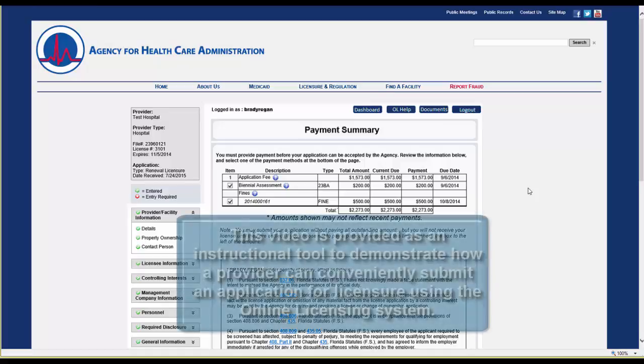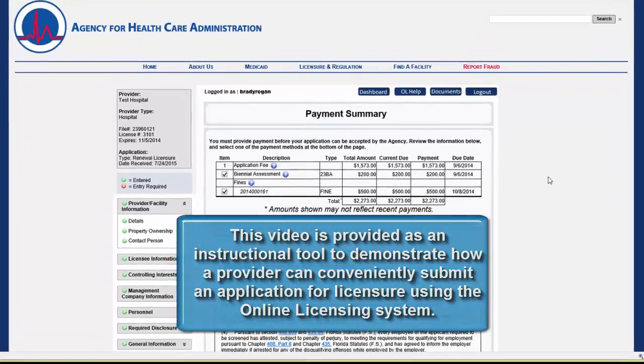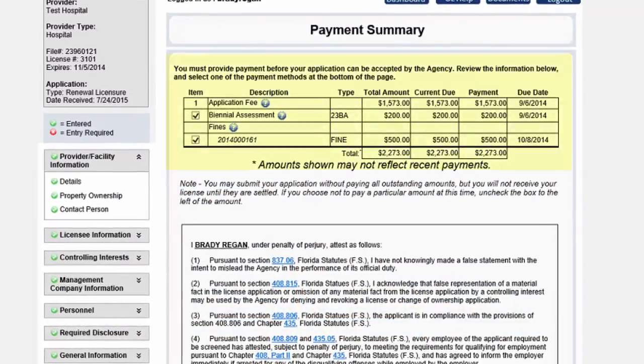The purpose of these instructional videos is to demonstrate how a provider can conveniently submit an application for licensure using the online licensing system. This video will help you understand the information and options for payment presented in the payment summary section of the online application.